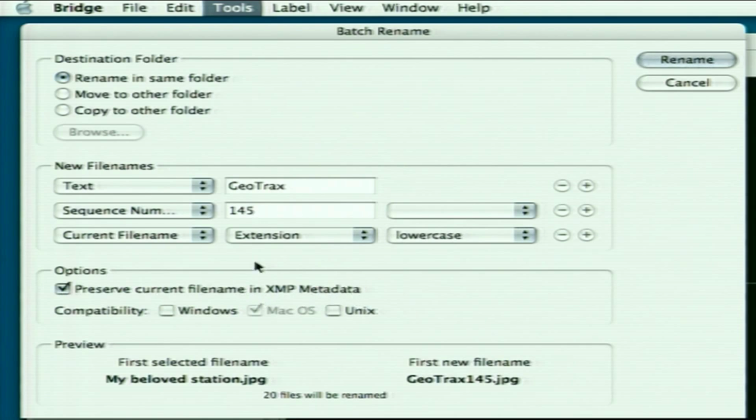That way you keep track of what the camera named this in case there's any ancillary files associated with this, or in case you just want to keep track of what order these files were really shot in, that kind of thing. You might as well turn on both Windows and Mac OS compatibility options. And now it's going to show you, this is what the first image in the list was called previously, My Beloved Station. It's going to change it to geotracks145.jpg.